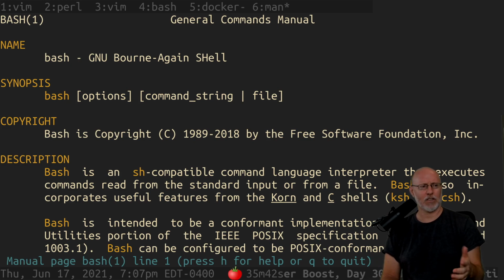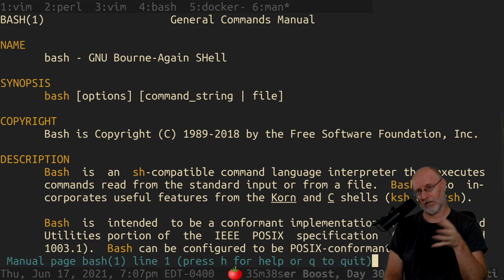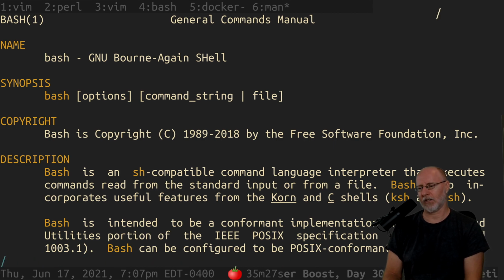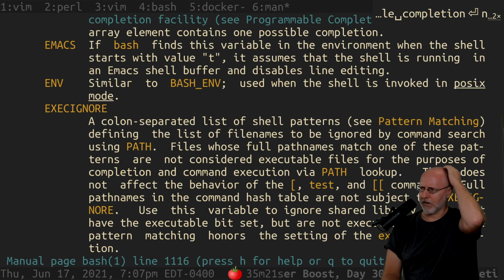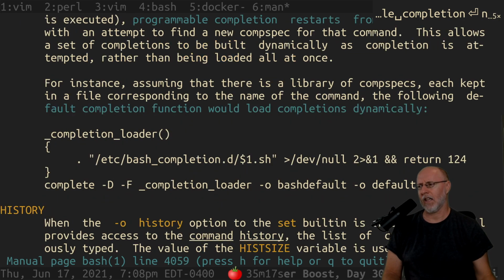And now because you've got colors, you can see all these really great colors here. Because we did our little colorization. Go back and watch a couple days back. All right, so if you want to read all there is to know, literally the Bible on programmable completion in Bash, type slash and search for programmable completion. Boom. See, programmable completion. Keep hitting go. I'm hitting N to go to the next one. N.